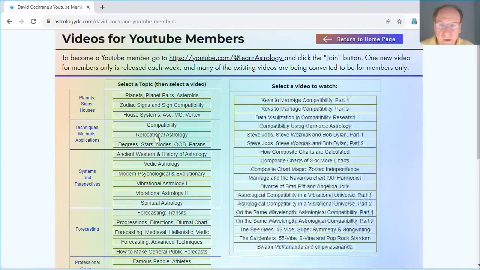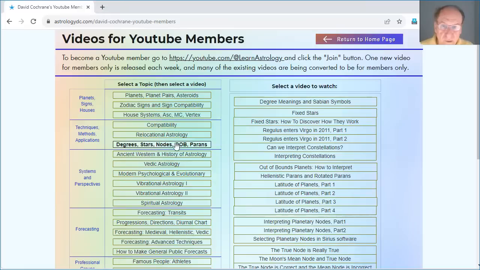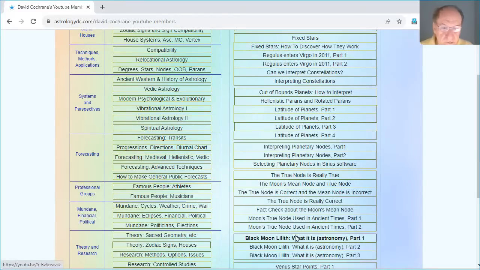And there is a section here called Degrees, Stars, Nodes, OOB, which means out of bounds, and Parans. So in this section, if you scroll down to the bottom, here are the 3 videos on Black Moon Lilith, what it is, the astronomy of what Black Moon Lilith is. In this video, I'm going to tell you some conclusions based on what it is, and I will summarize the basic concepts here, but our focus in this video is which one do we use.